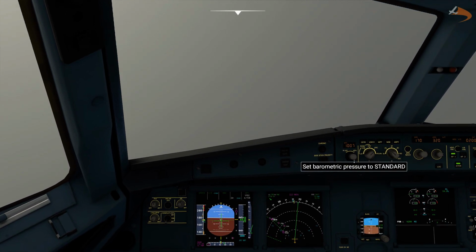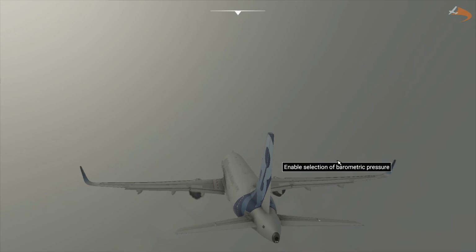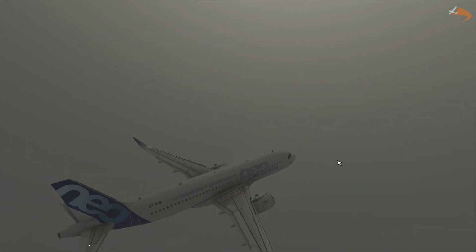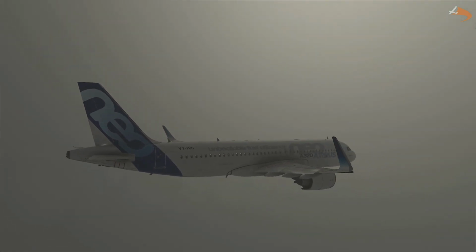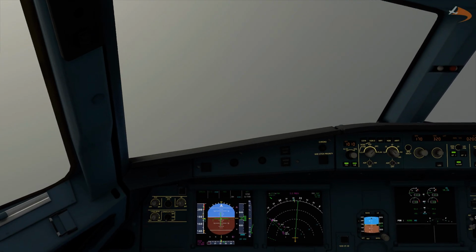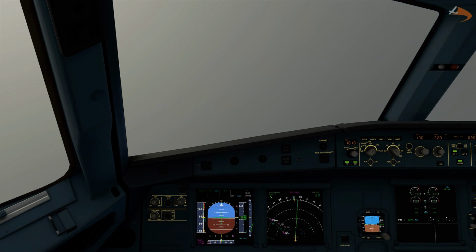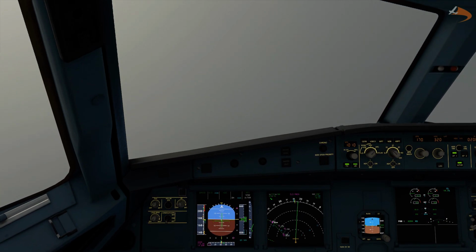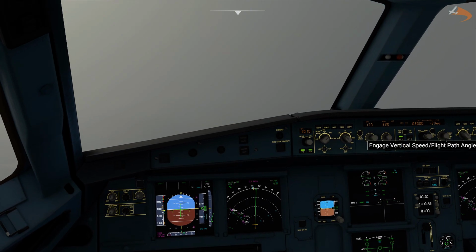Set the altimeter to 1010. So that's one way. I can now go back to window view. So what used to be tail cam is now for me on the window. Let's limit our descent rates to about 200 feet per minute.